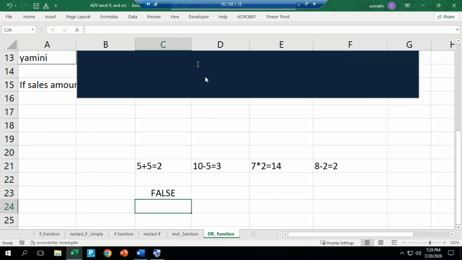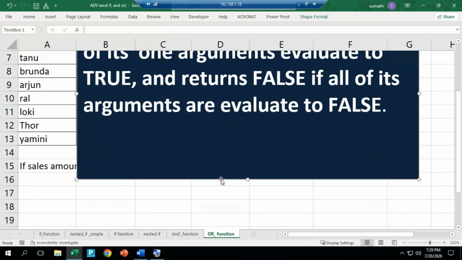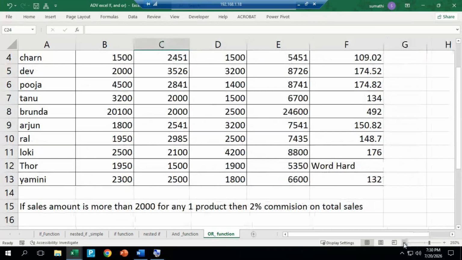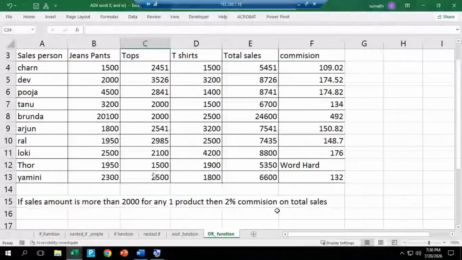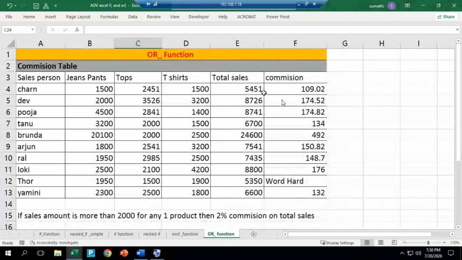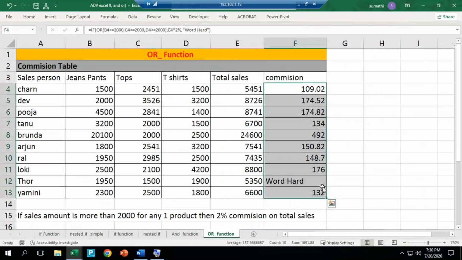See here, I have one data, the same data I took here. The same commission table I have taken for the OR function. In that, I'm going to delete all the data.